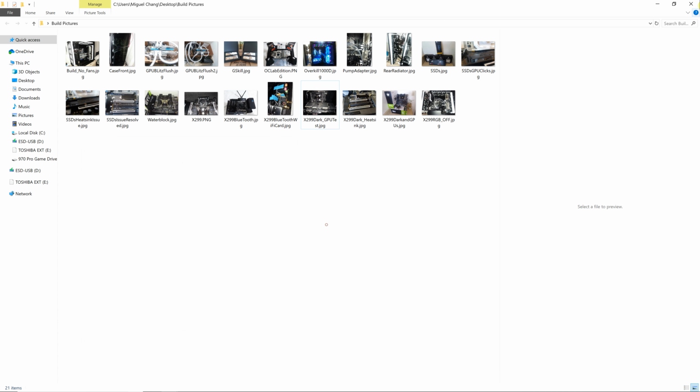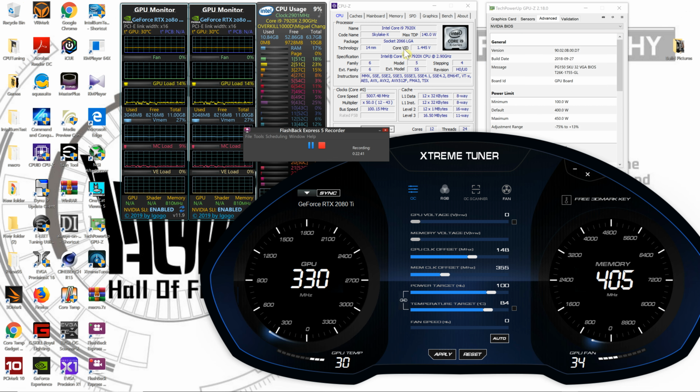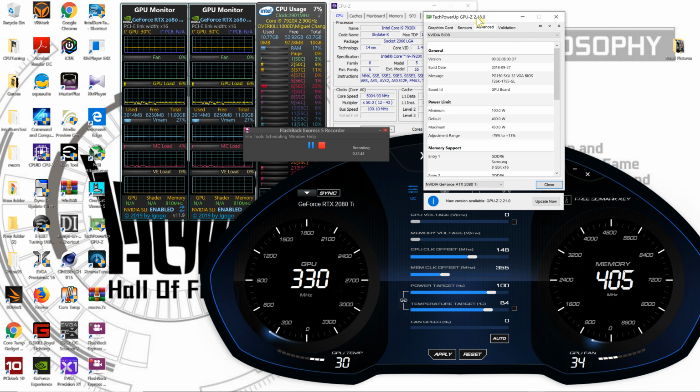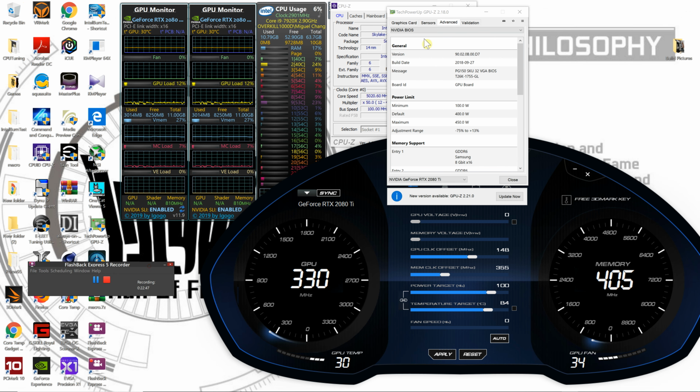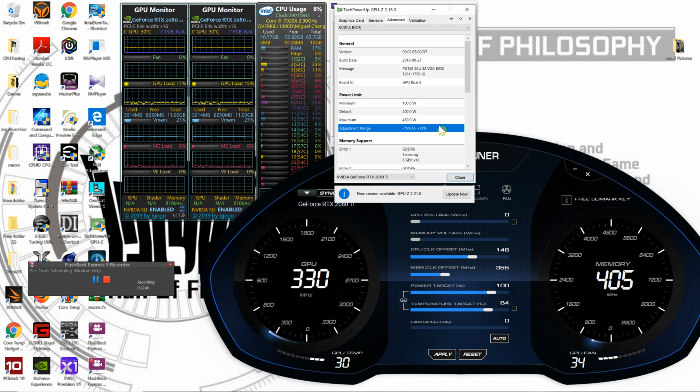Okay, so I'll close this out. All right, so first off, there is a custom BIOS, which I got from TechPowerUp. So I flashed both cards with NVFlash, and both cards are now at a maximum of 450 watts. Default is 400 watts, which I know is pretty high, but honestly, for three 8-pins, that's actually normal.